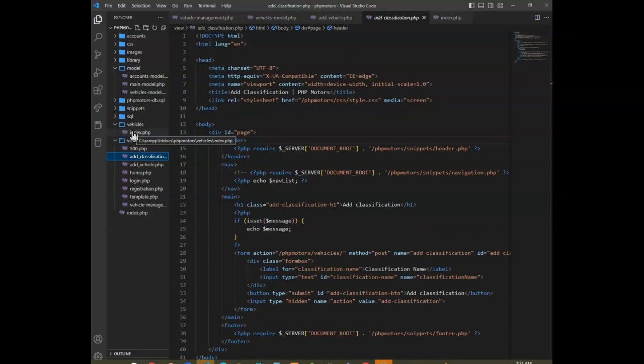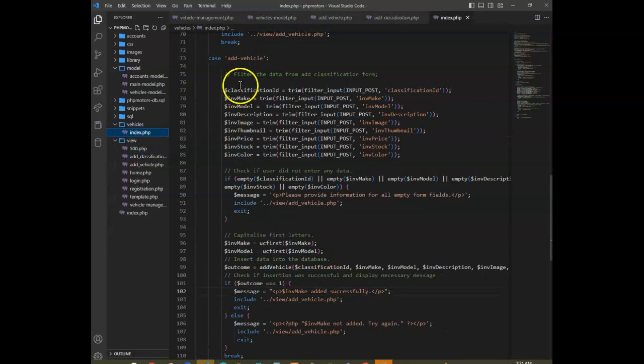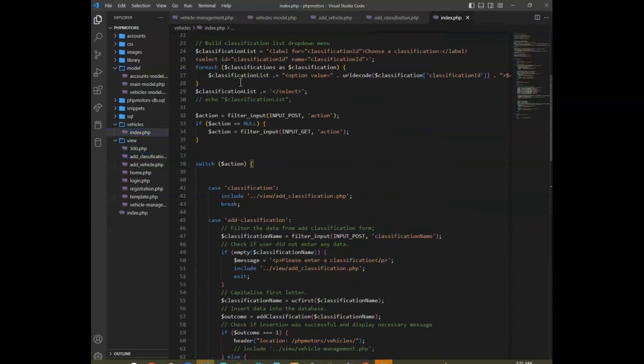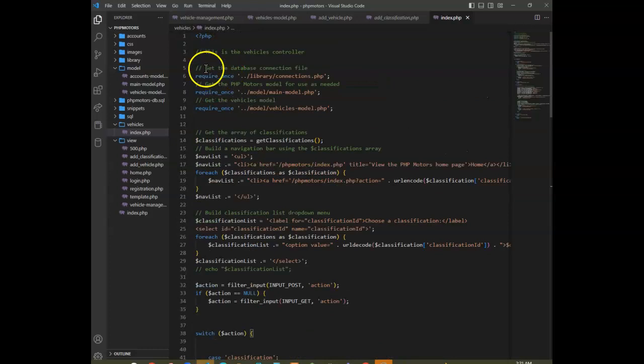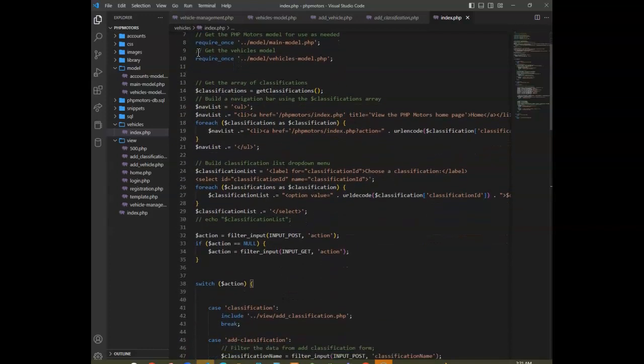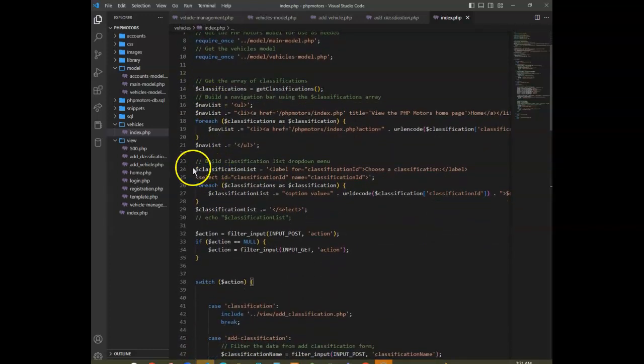Now I also have a controller for the vehicles, which contains the code that controls everything about the vehicle, the addition of new vehicle, the display and the generation of the proper views. I have the function, the code which generates the select element with the various options.